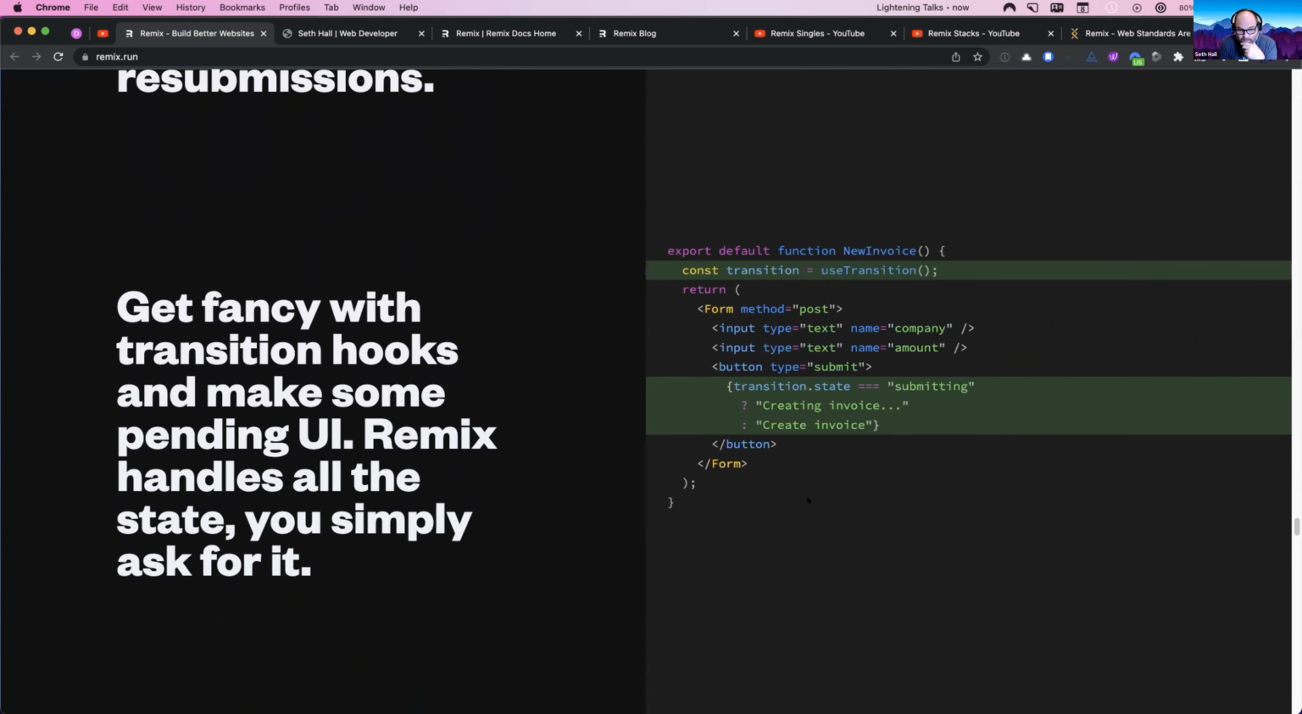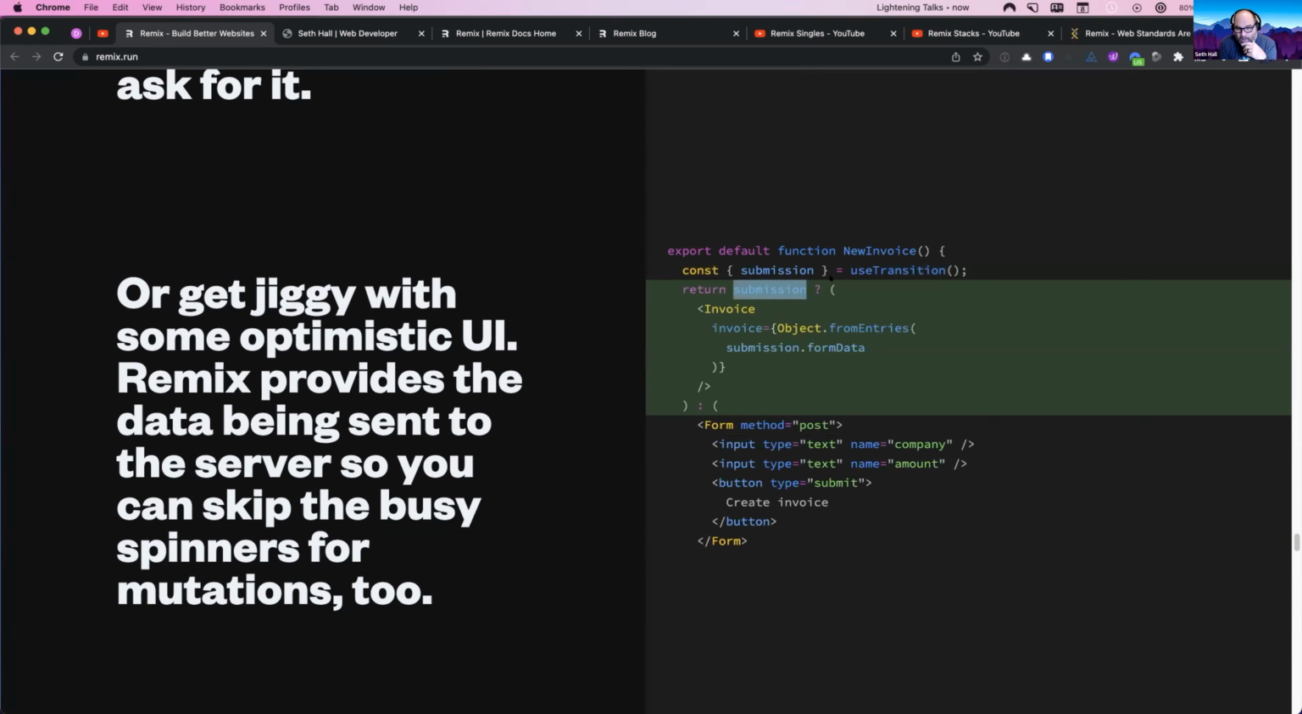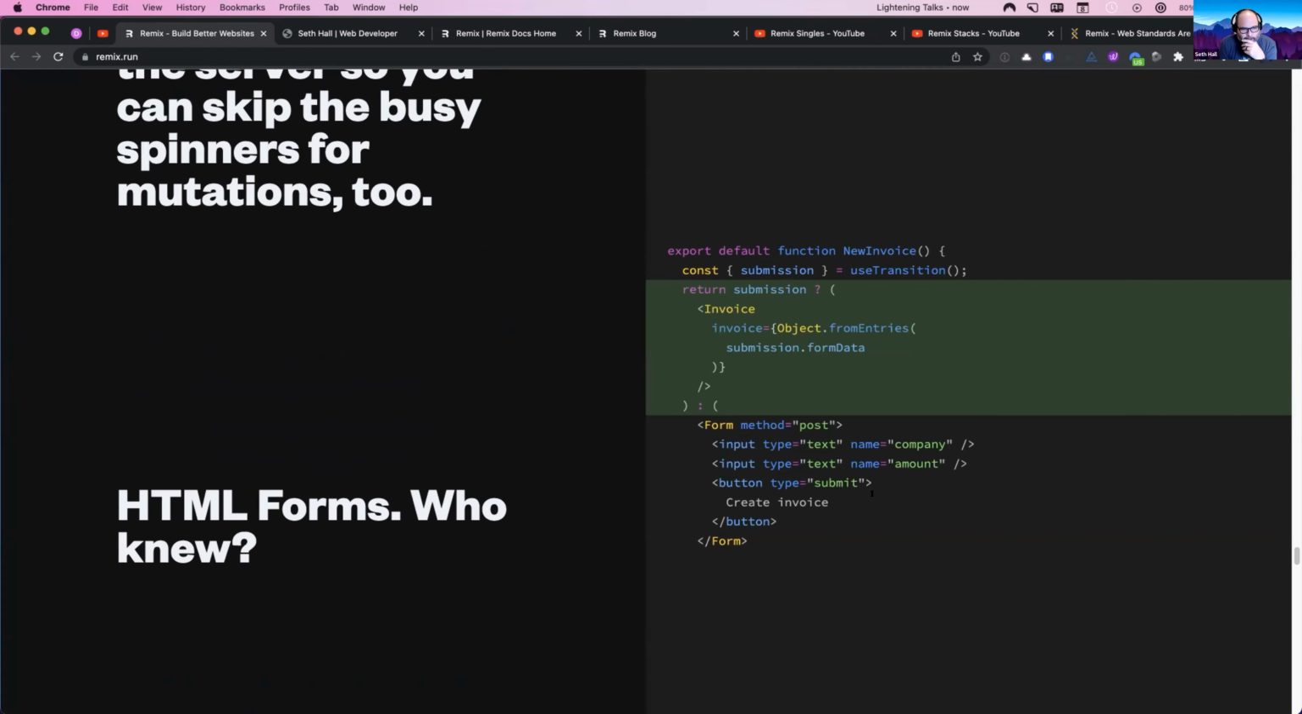Another great thing, like I said before, is that they built in transitions, so you don't even have to worry about any of the older React patterns. You just grab transition from useTransition, and you can say if the state is submitting, or idle, or loading, do something. I find that great. They also have a submission on useTransition, which allows you to do optimistic UI, as they call it, where you assume things are going to happen. If they do, you display something; if they don't, you display something else.